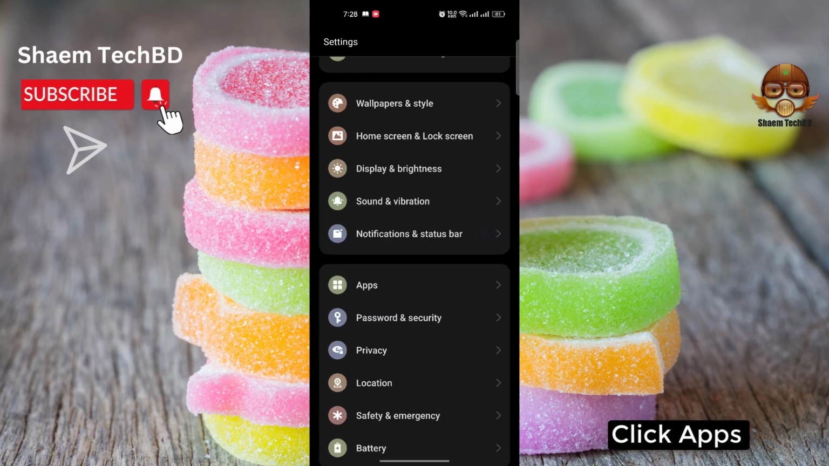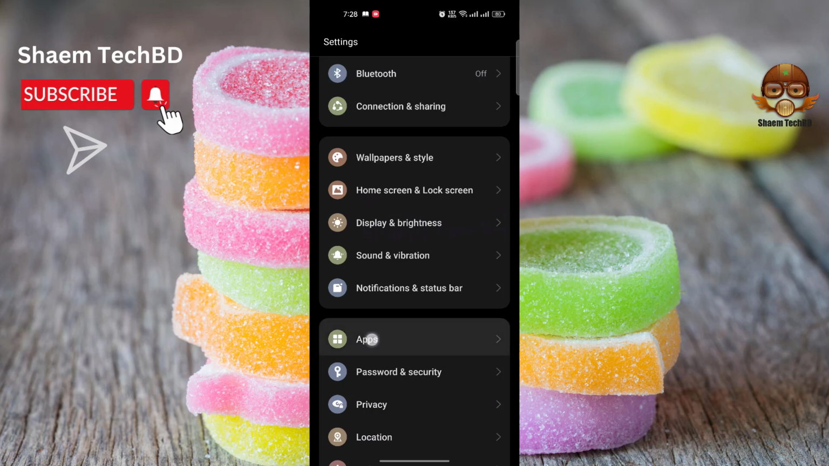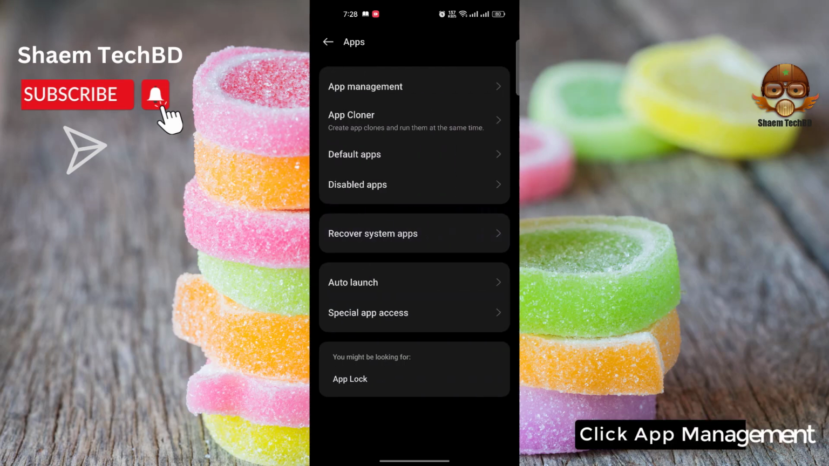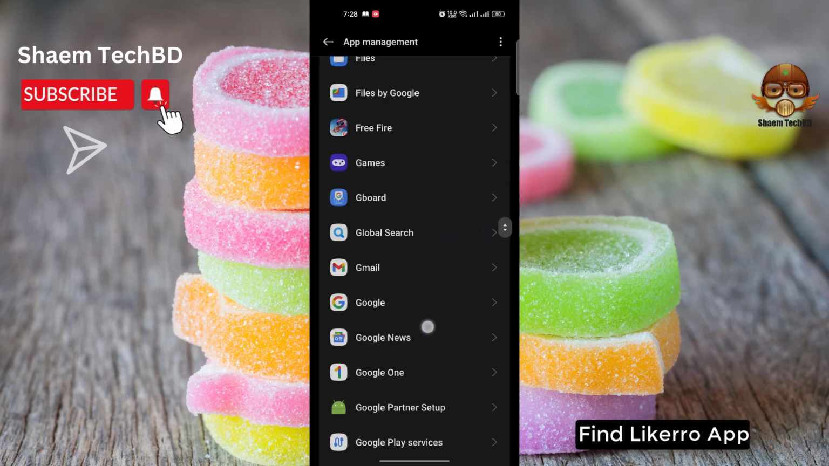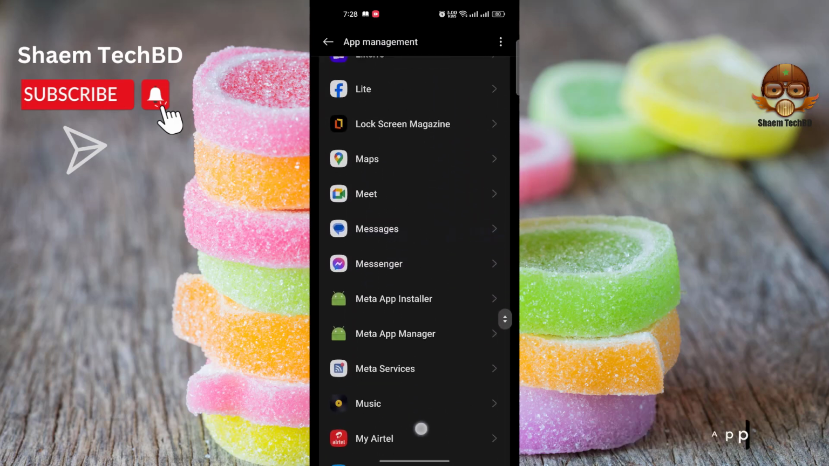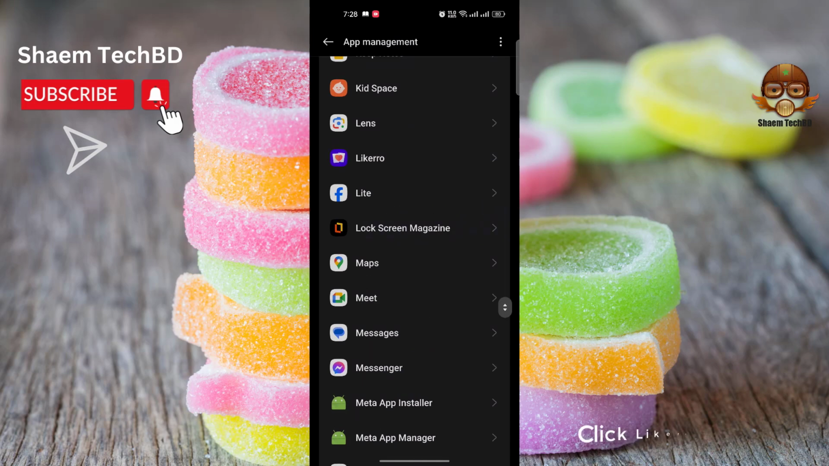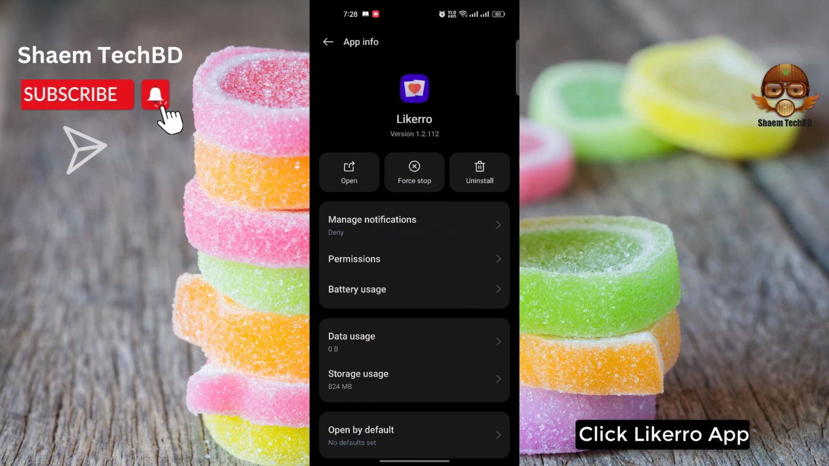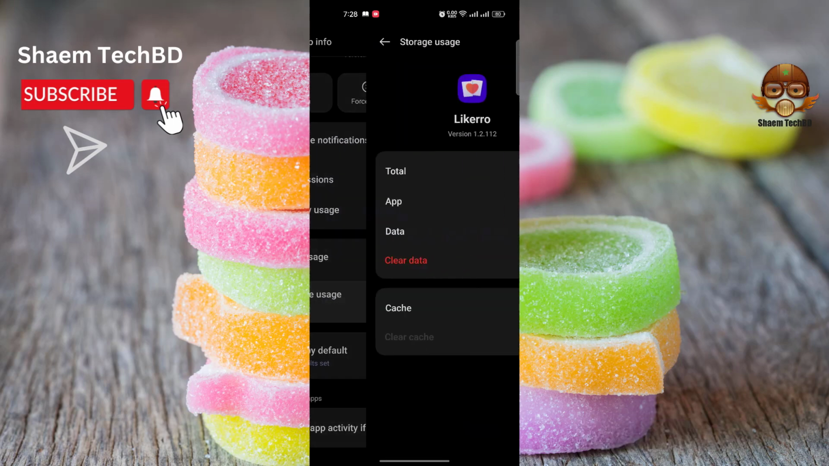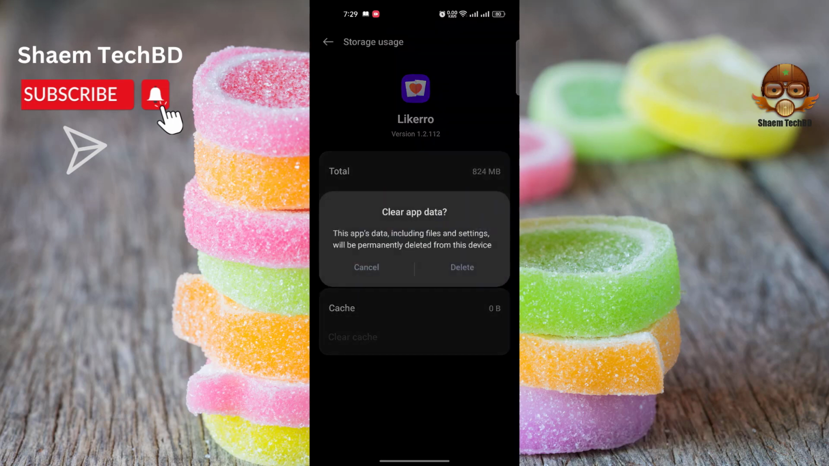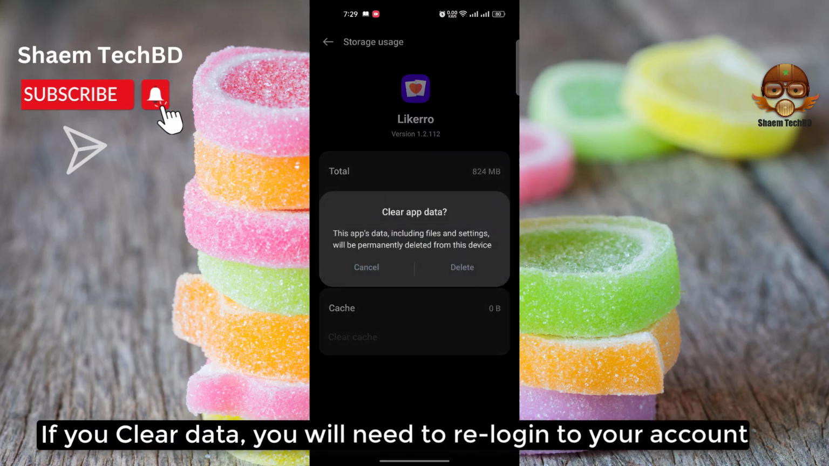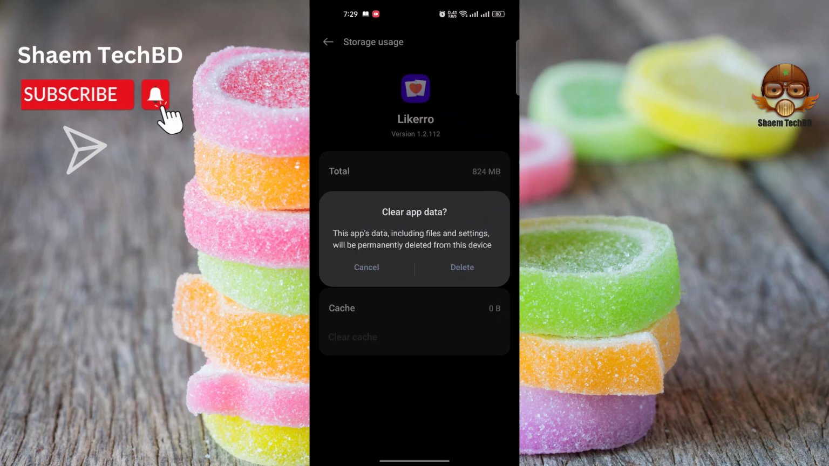Click Apps. Click App Management. Find Likerro app. Click Likerro app. Click Storage Use. Then click Clear Data. If you clear data, you will need to relog into your account. Then click Delete.